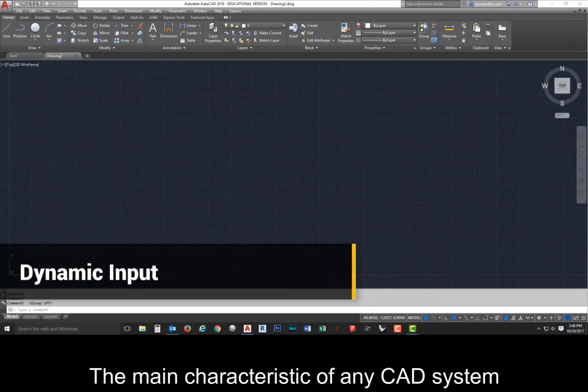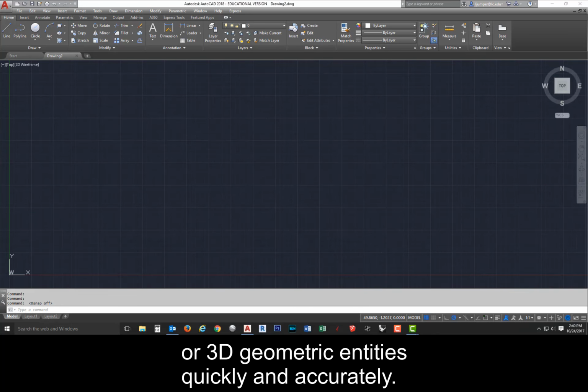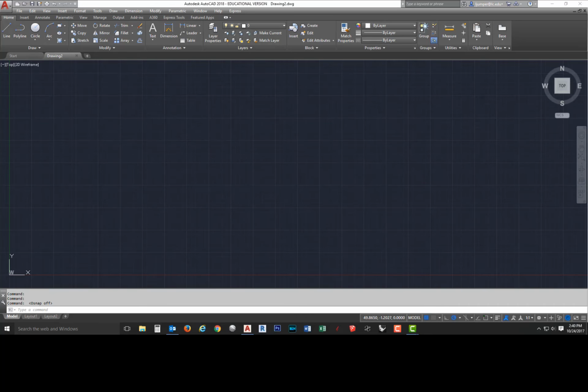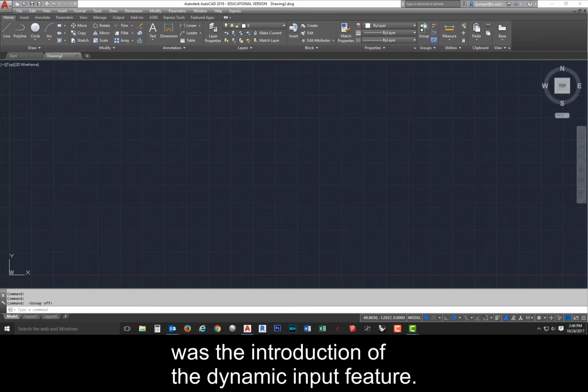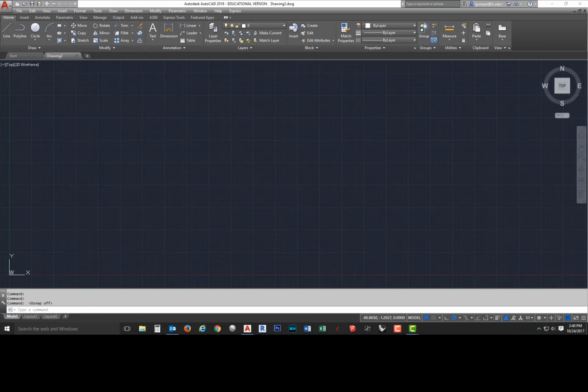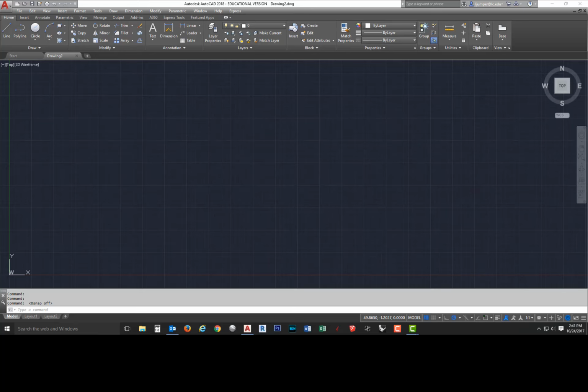The main characteristic of any CAD system is its ability to create and modify 2D or 3D geometric entities quickly and accurately. One of the major enhancements of the AutoCAD 2006 version was the introduction of the dynamic input feature. This addition greatly enhanced the AutoCAD heads-up design interface.